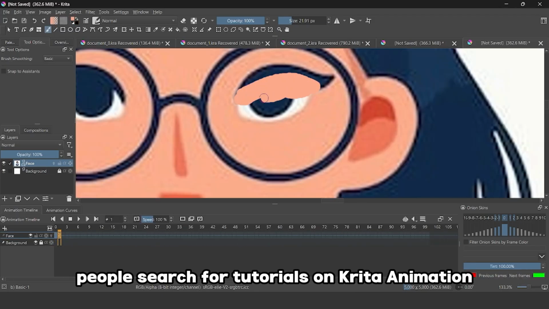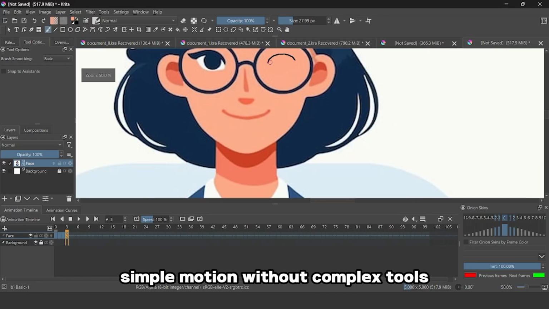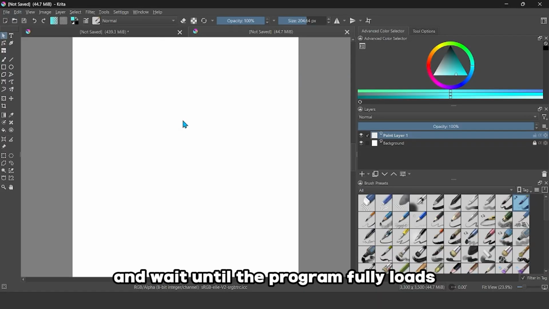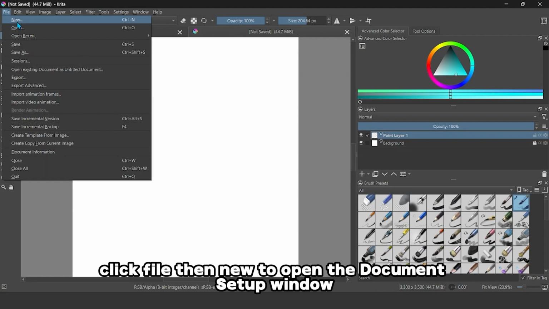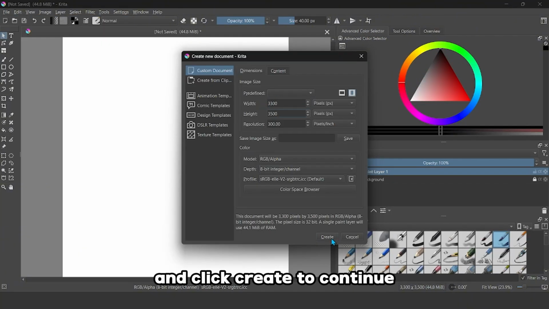People search for tutorials on Krita animation because they want an easy way to start creating simple motion without complex tools. Open Krita on your computer and wait until the program fully loads. Click File then New to open the document setup window. Set the canvas size according to your needs and click Create to continue.